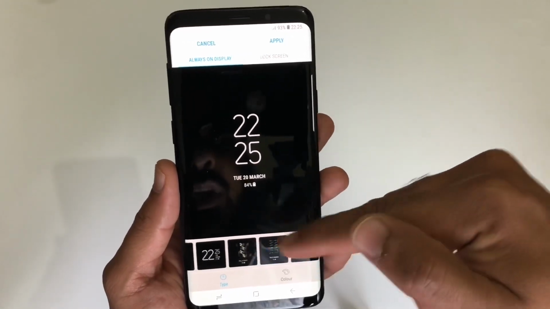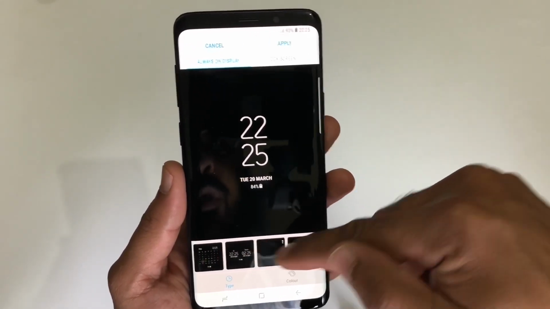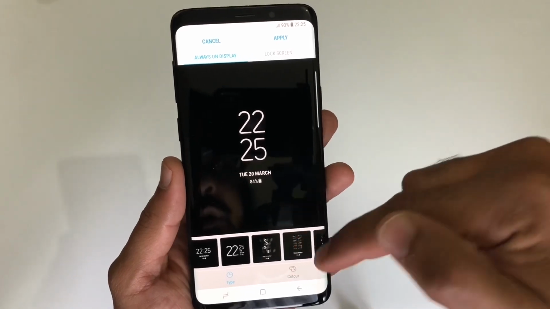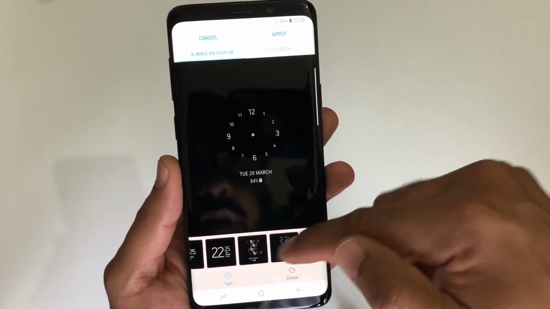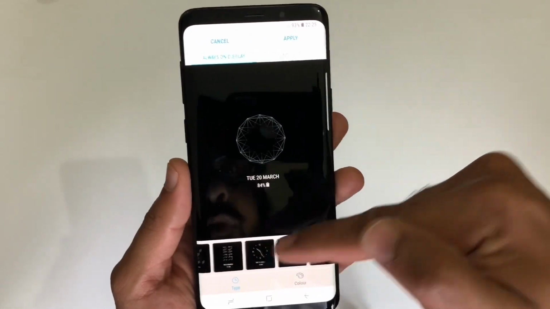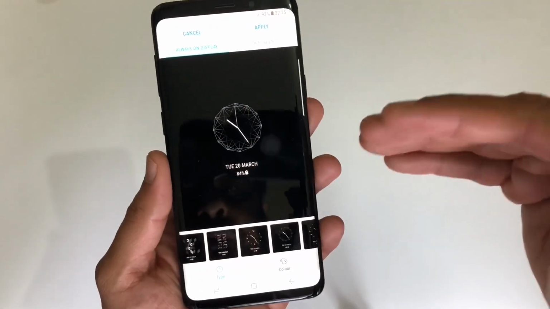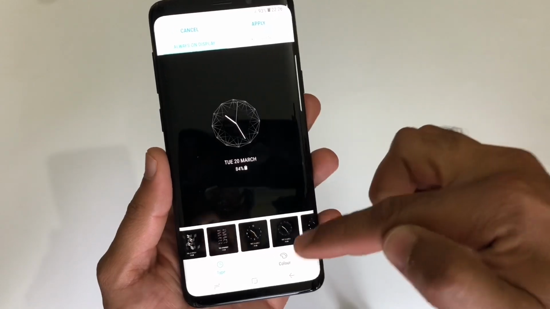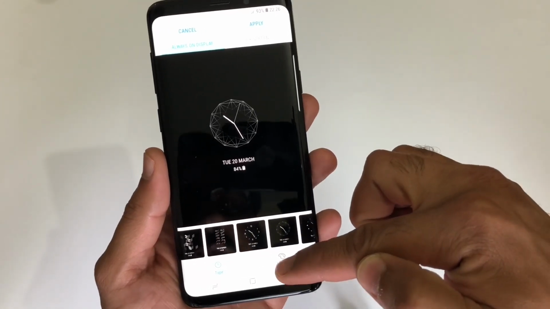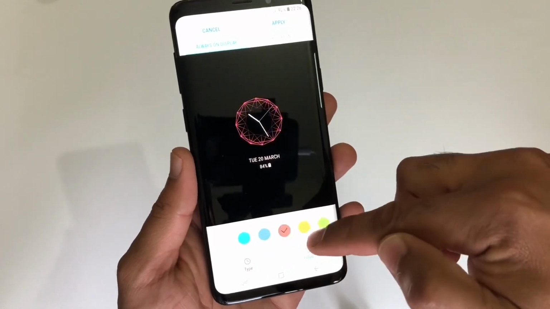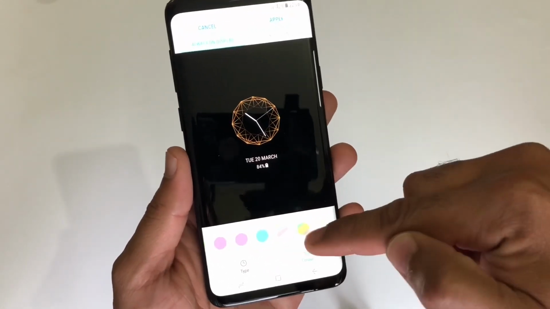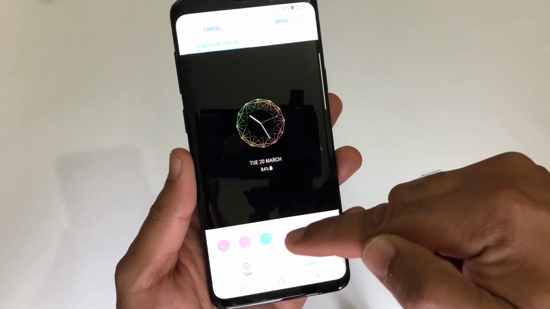So you can see we have different types of clocks for the always on display. You can see I can choose between these different clocks. We have many styles available which we can choose. For example, I just choose this one. When you have chosen the clock which you want on the always on display, you can now change the colors for this. You have to tap this and you can simply change the color. See how beautiful it looks. So we have different options available which we can use.